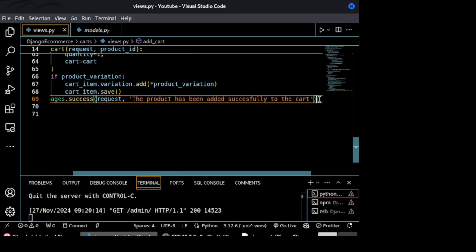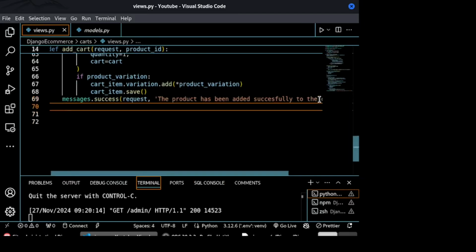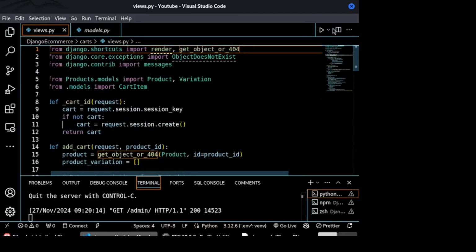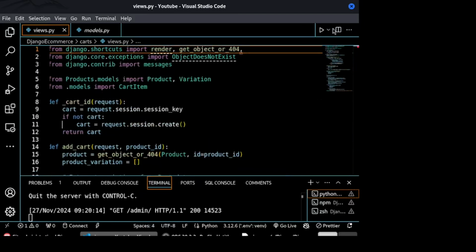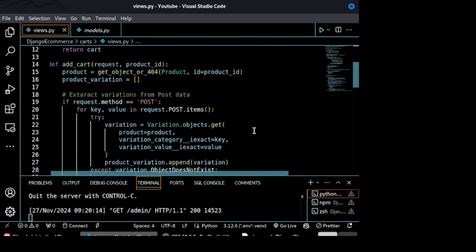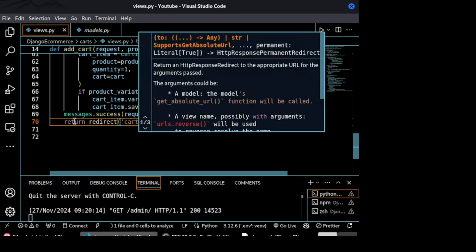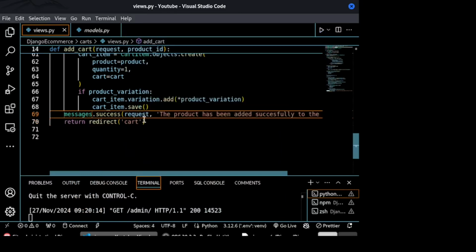Then return redirect cart. Once the item has been successfully added to the cart, we need to return the user to the cart. So we are going to use a redirect to redirect the user to a different page. We say redirect, and then scroll down. Here we return redirect cart. Cart will be a URL.